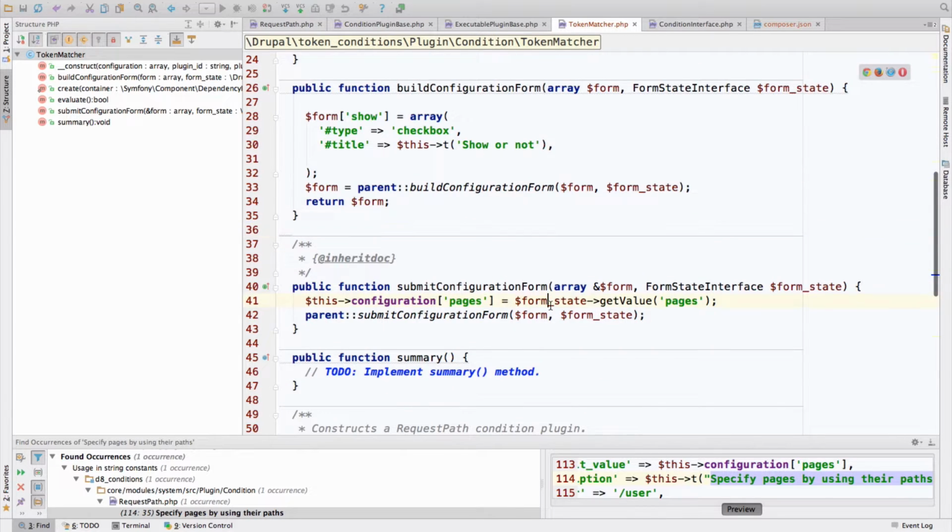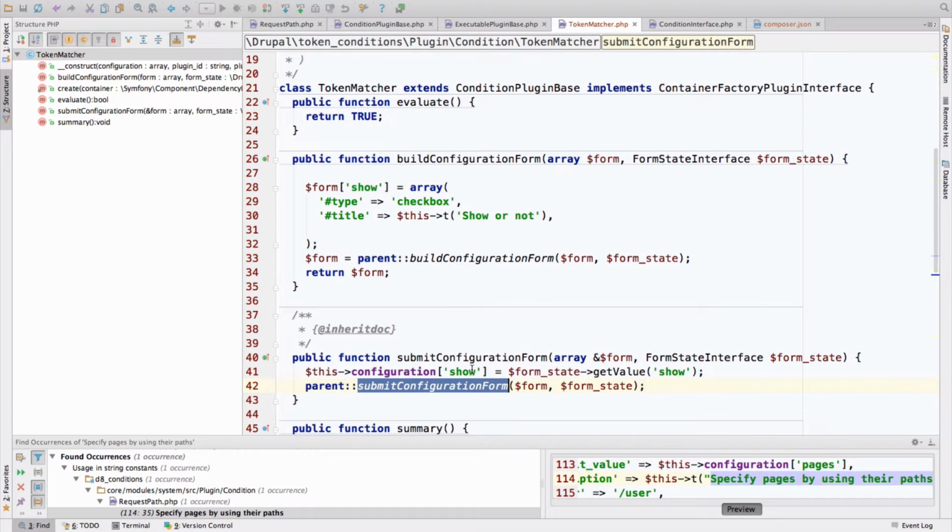And so now you'll notice that form state in Drupal 8 is not just an array, it's actually an implementation of this interface, form state interface. So it's going to have methods directly on it, which is a way to get values, which is a lot nicer than going down into the array in Drupal 7. So I am going to copy show and replace their pages, which was their variable that they were using, with show. And I'm going to keep the call to the parent to submit the configuration. And so that should save it.